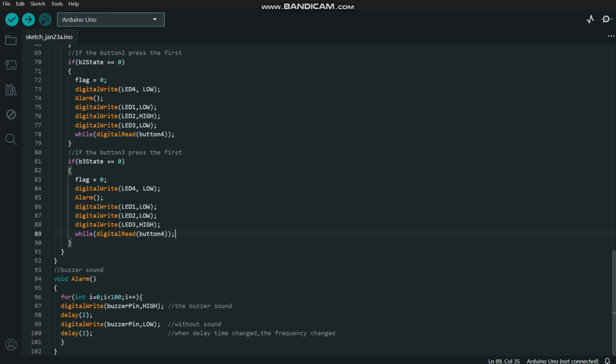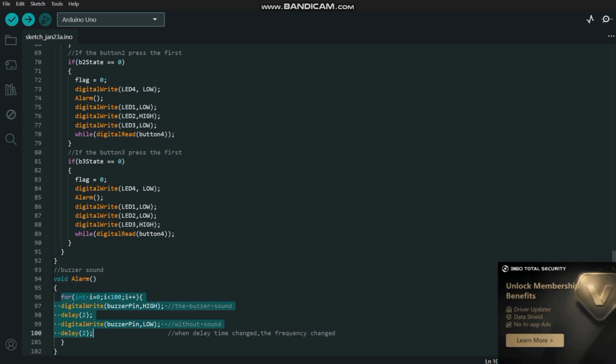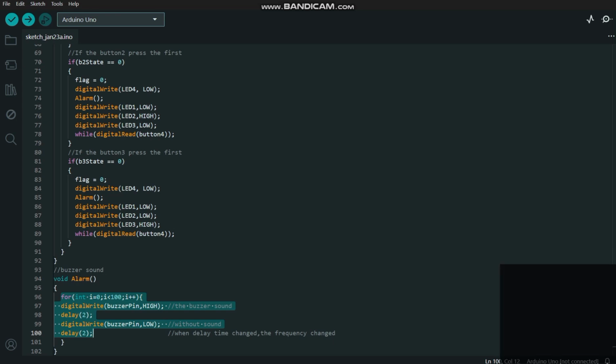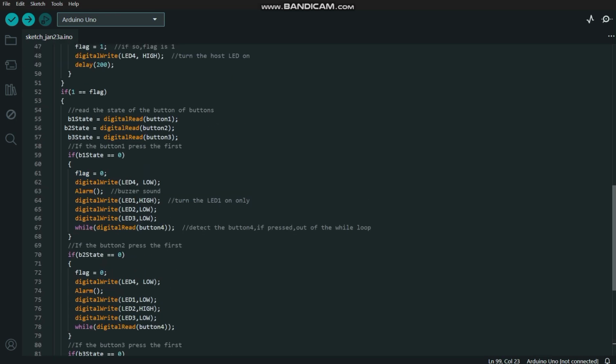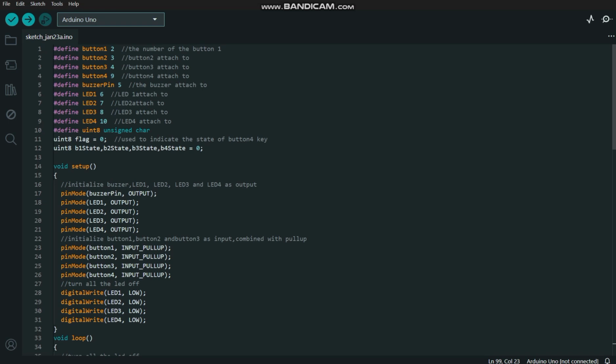Next is the void alarm. This part makes the buzzer beep, and inside it we have a loop. This loop repeats the sound 100 times, and this part turns the buzzer on and off quickly to create another sound. So that's it, and we will proceed to the output.